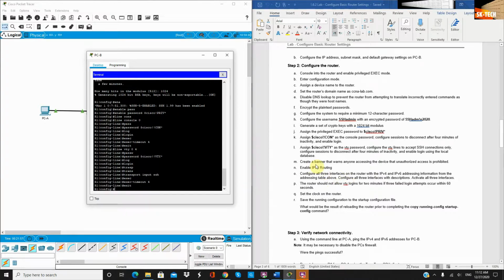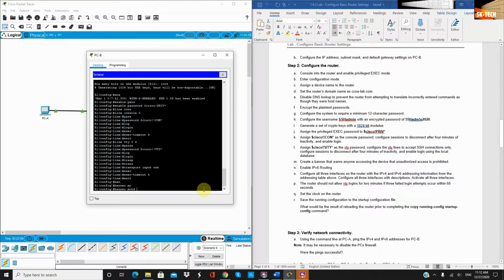And now create a banner that warns anyone accessing that device that unauthorized access is prohibited. The command is banner motd. We're going to put the warning sentence between two special symbols. So I will use this one, and: unauthorized access is prohibited.